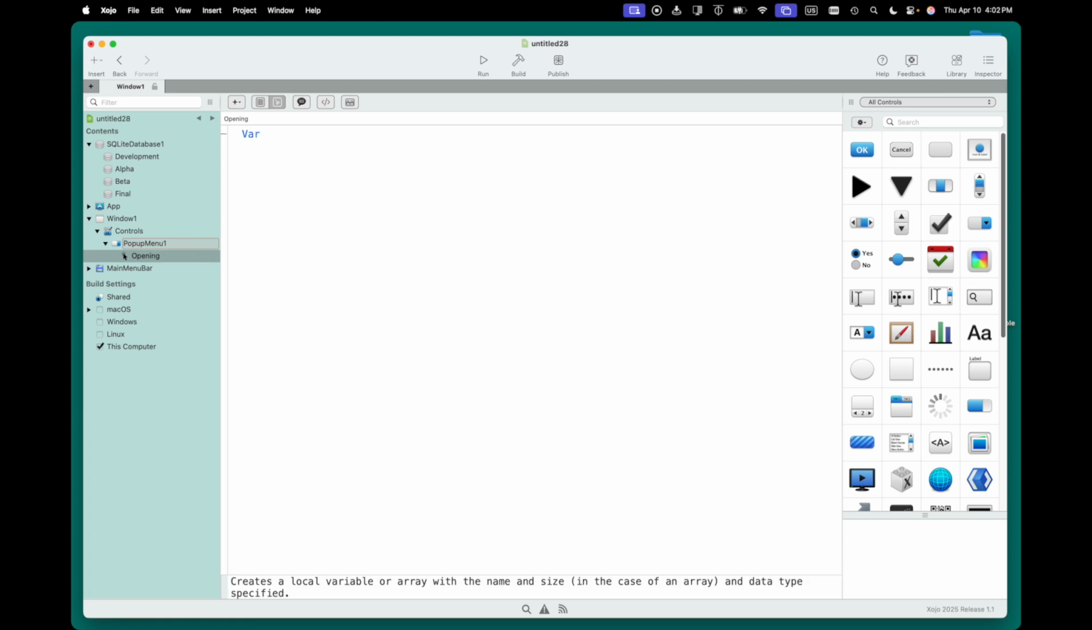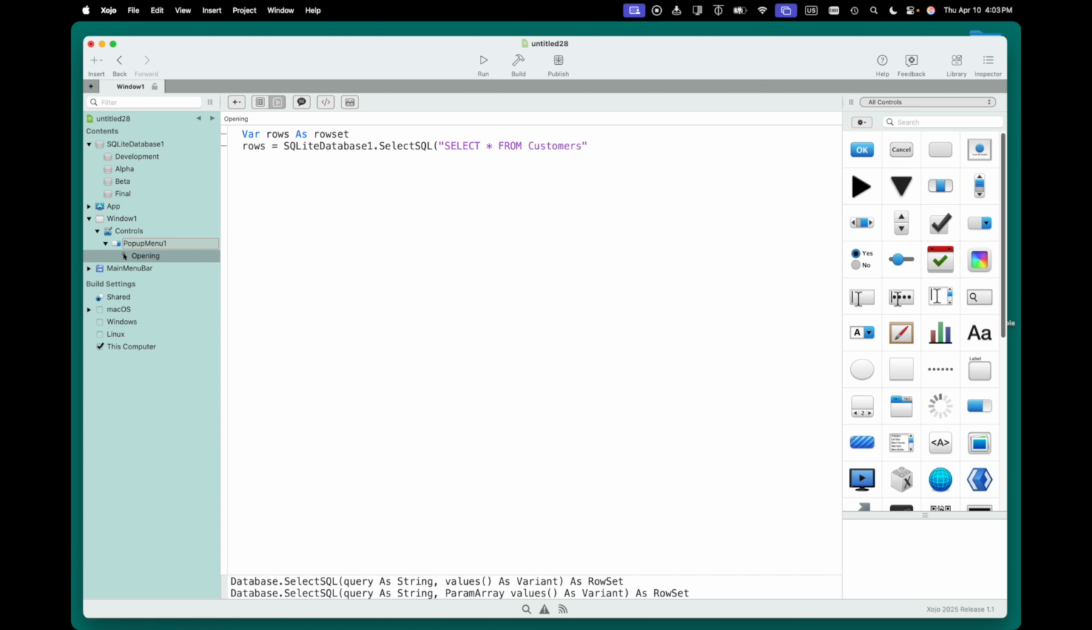Okay, and I'm going to make a variable called rows as RowSet. A RowSet holds rows. That's a class in Xojo, and I'm going to put rows equals SQLiteDatabase1. Now it was called SQLiteDatabase1 automatically, but you can call it whatever you want. And I'm going to put a dot and SelectSQL, and I'm going to do select star from customers. That's going to select all of the columns. I could just pick the last name, but let's just do them all.